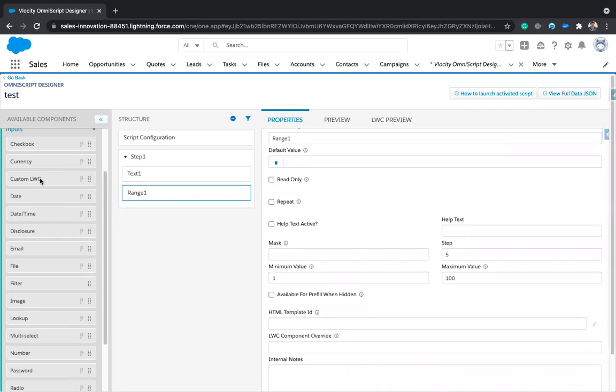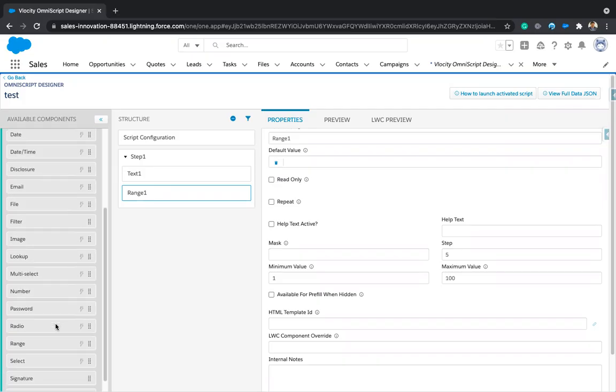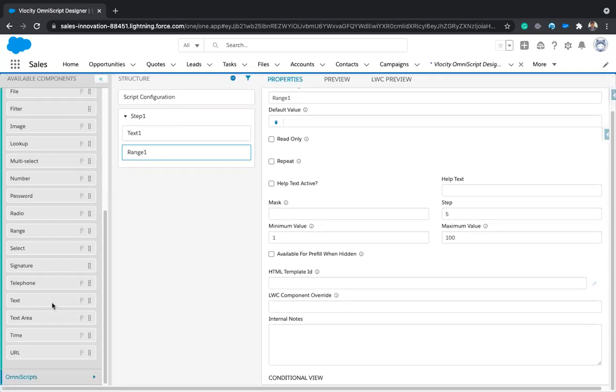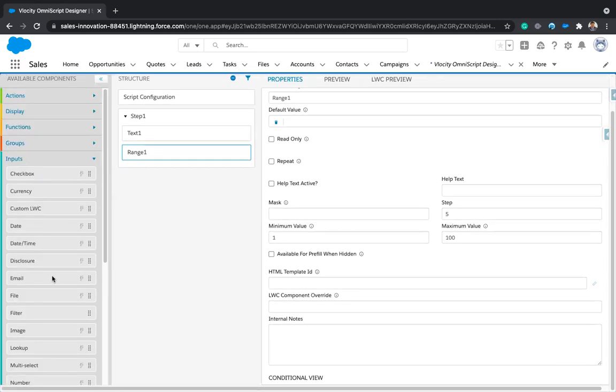We also tried custom LWC. We can have custom LWC built and just drag drop it. But to try this, various LWCs provided by Velocity, we used custom LWC for product selection, for sensors and all. Then we have date time, we have disclosure, we have signature. So we have different input types. You people can give a try.